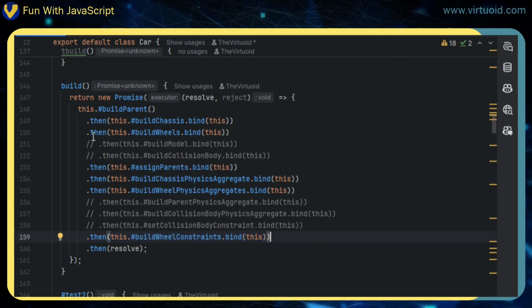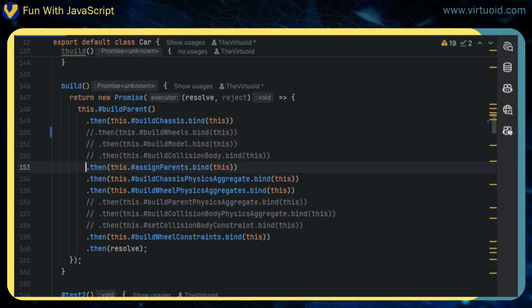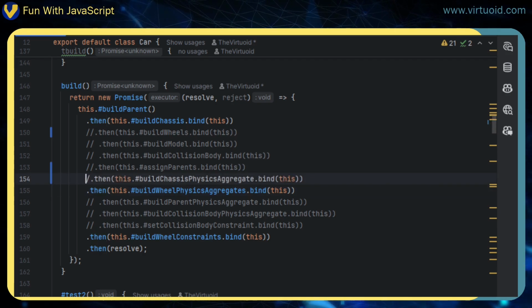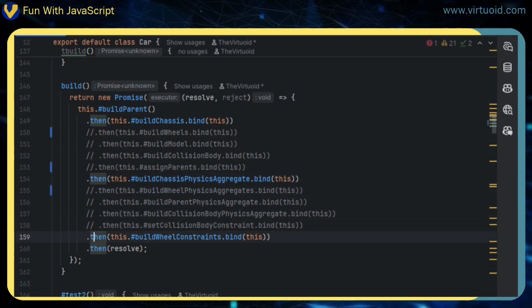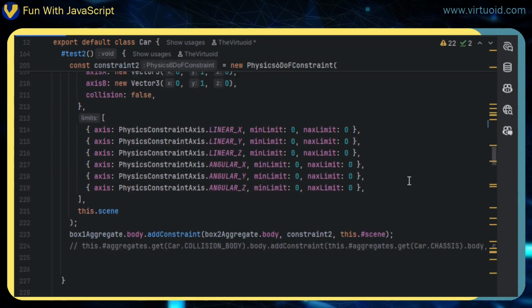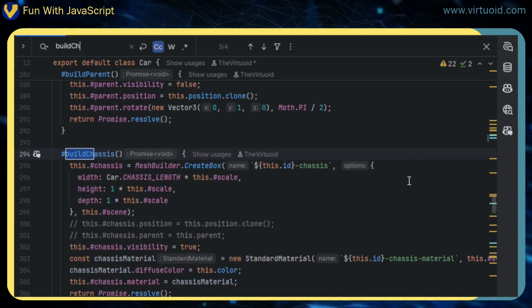So what we're going to do here is take these one step at a time. We're going to comment out everything here with the exception of just building the chassis. So let's take a quick look at that. Build chassis. There we go.